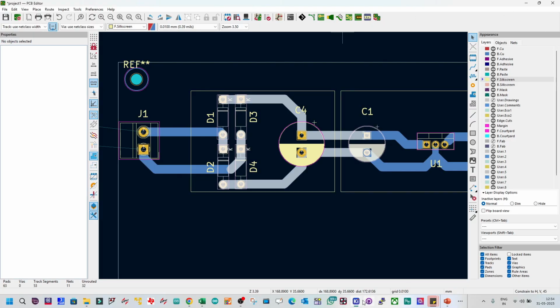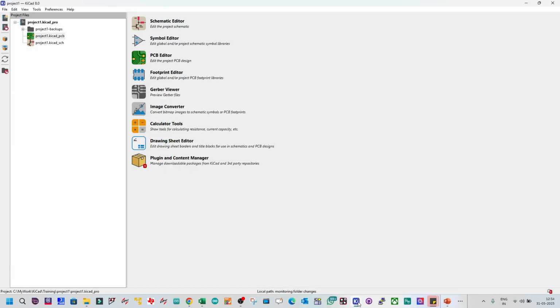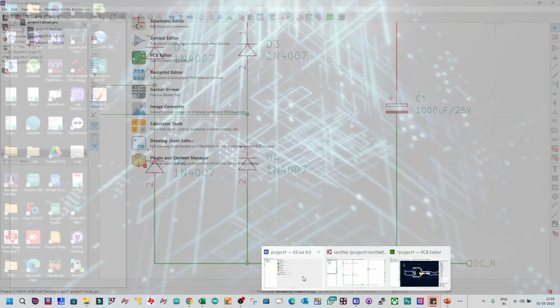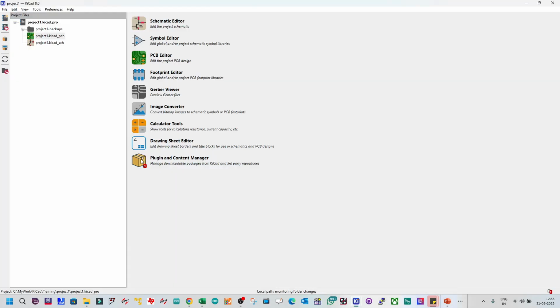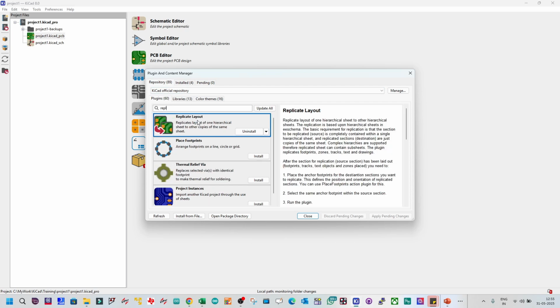Oh, since one window is open, it does not allow another window to be open. That is called replicate layout. Now go to plugin manager, and here you have to type replicate layout, which is already installed. If you don't have it, you can install it.